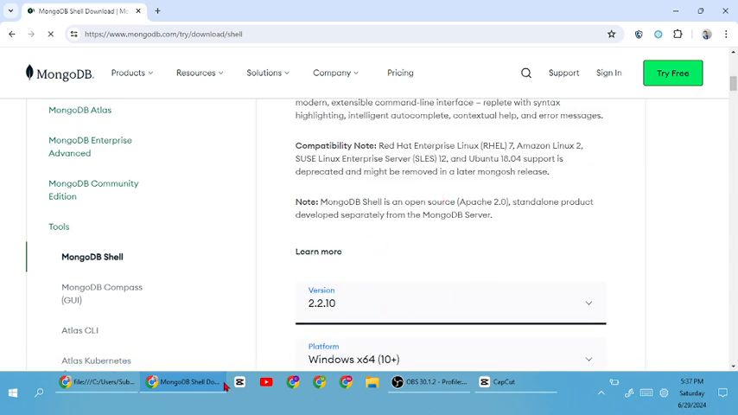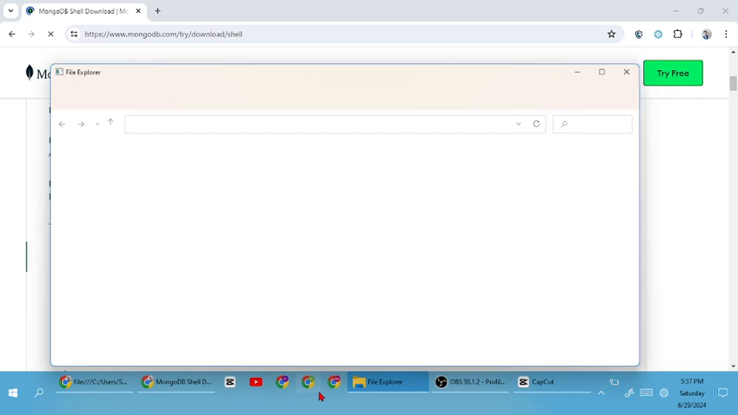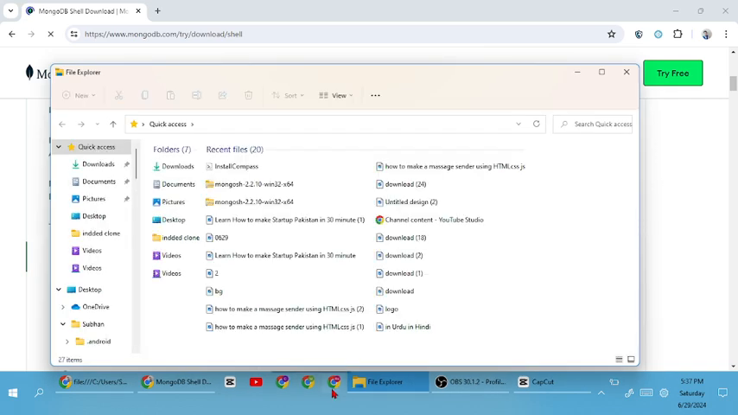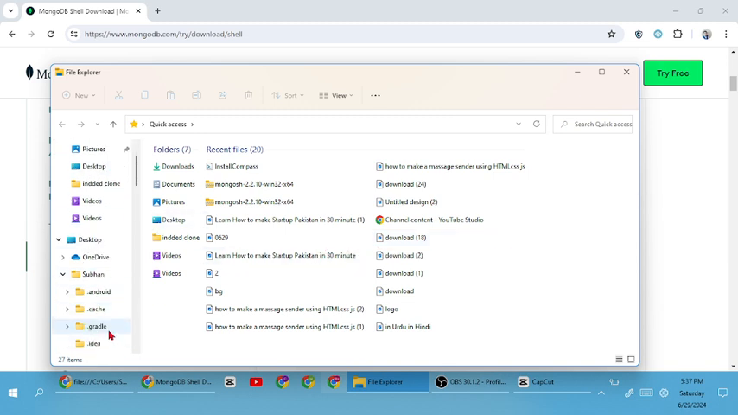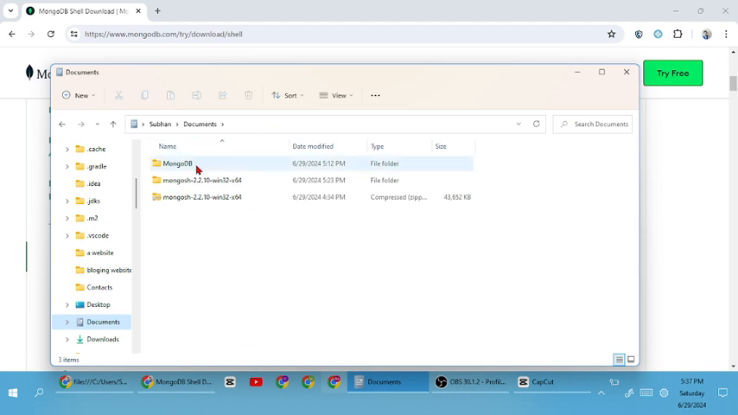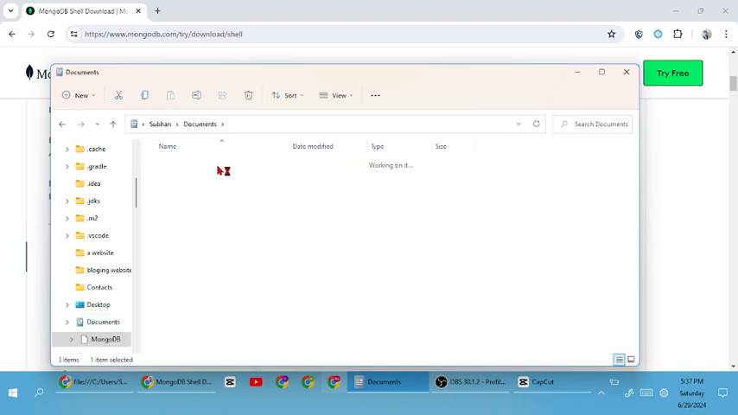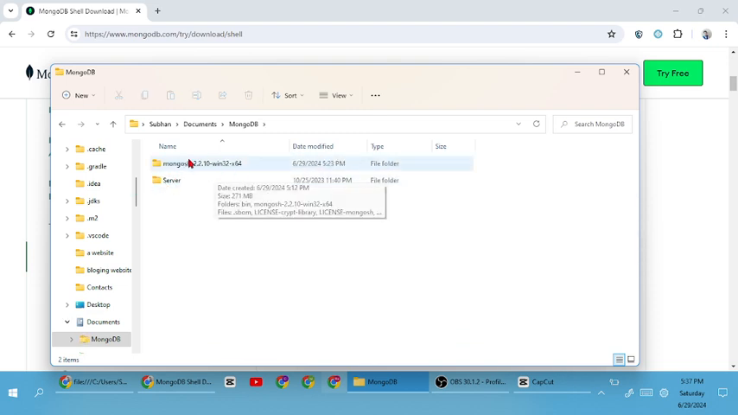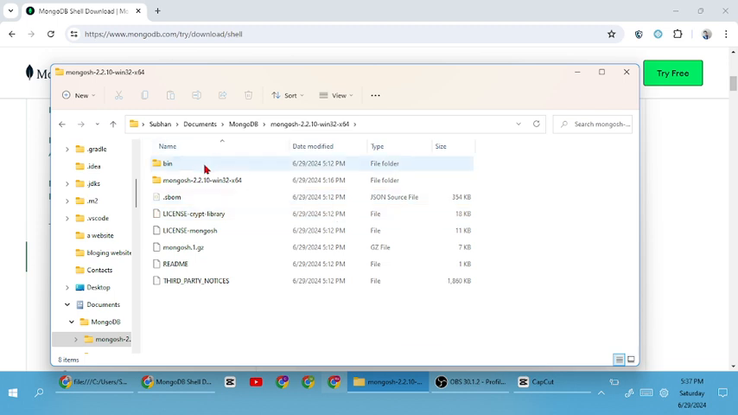After downloading these two folders, you will come to your folder. You will have these two folders. I have made a MongoDB folder and put the shell in the MongoDB folder. Open it. There are my two folders, MongoDB Shell and MongoDB Server. Come into the MongoDB Shell and into the bin.